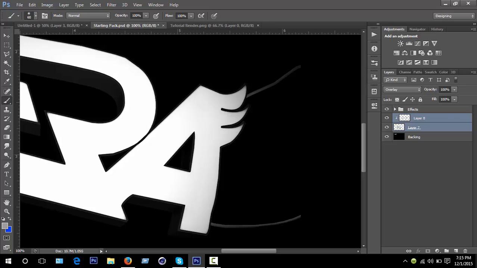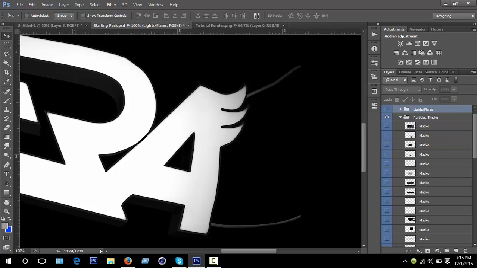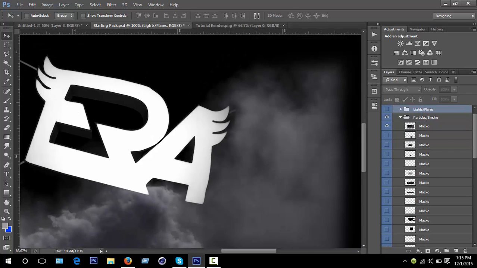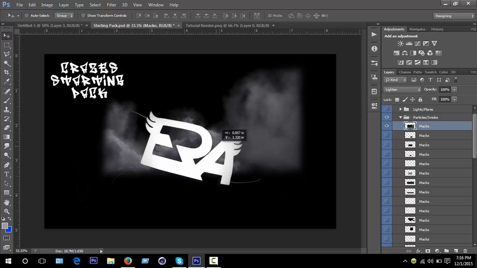Alright, and then once that's done, you're going to do Control E. So this is my effects folder, and I usually use particles, not the lights. I use particles more than I use lights. Move it up. Oops, wrong thing. Alright, grab this, move it up.